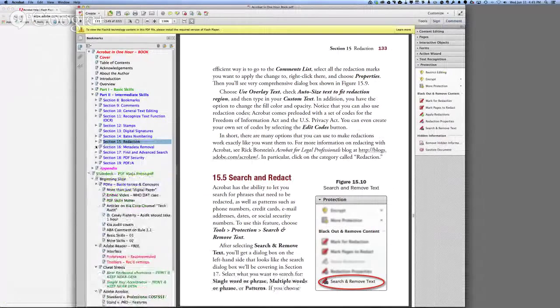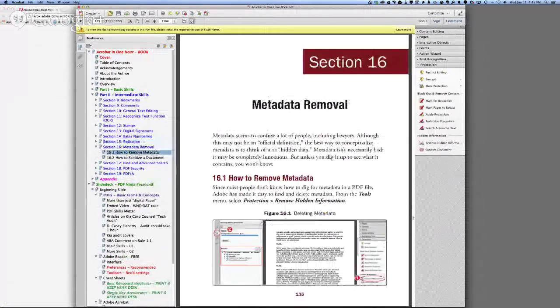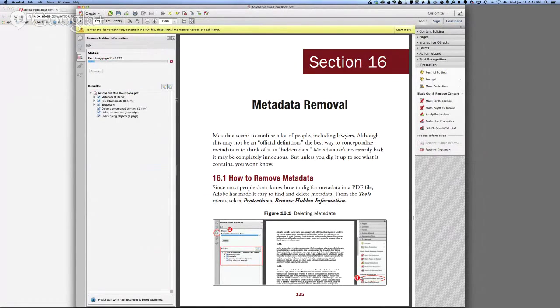Now, the next thing is metadata removal. This is where there's information in the PDF about, say, who the author was or some things that you might not want the other side to get a look at. And again, here you just go up to the Protection tab and click Remove Hidden Data, and it would go through and it can consider bookmarks, hidden data, comments. So you can basically very quickly, now I'm going to cancel out of this, you can very quickly run through a PDF and sanitize it essentially by taking out all this data.